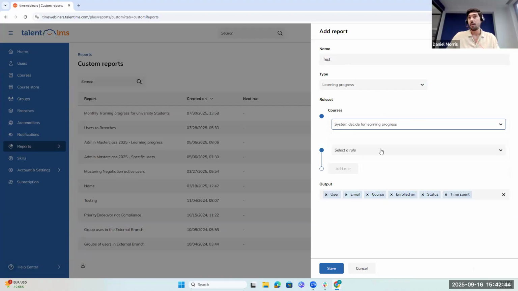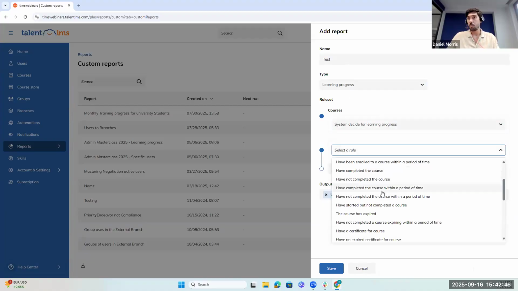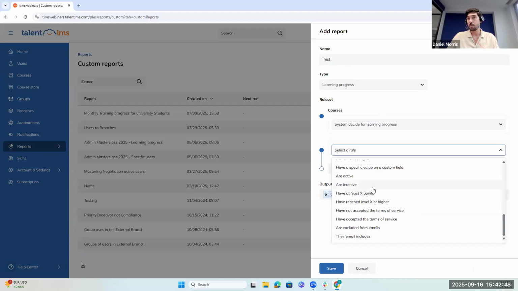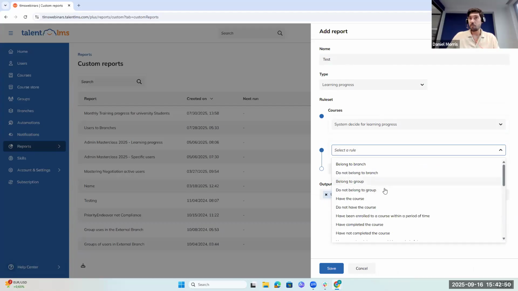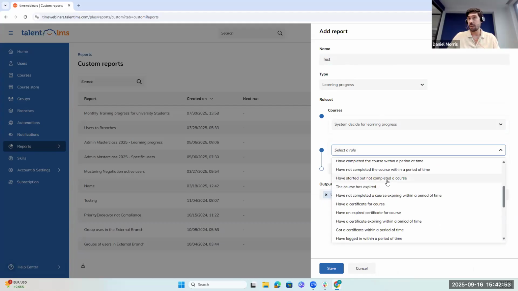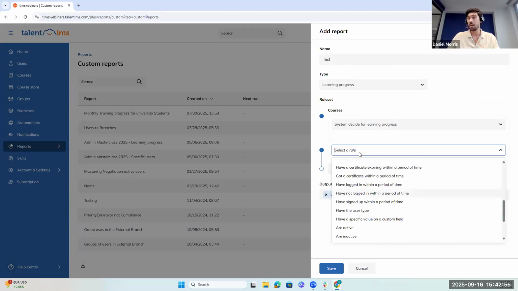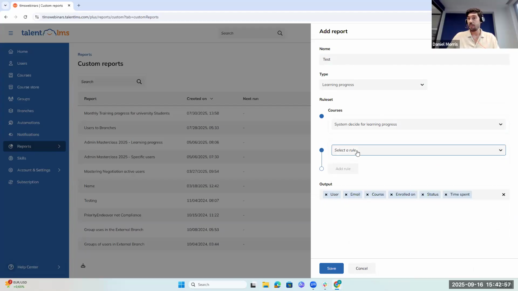And once you've set that up, you can select some rules that we have set in the system from the drop-down box, belonging to group, completing courses, not started courses, for example, active users. And you can add up to 5 different rules to drive your data. So whatever you're looking for, you can create 5 rules.